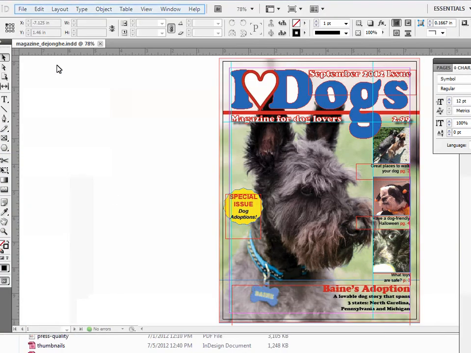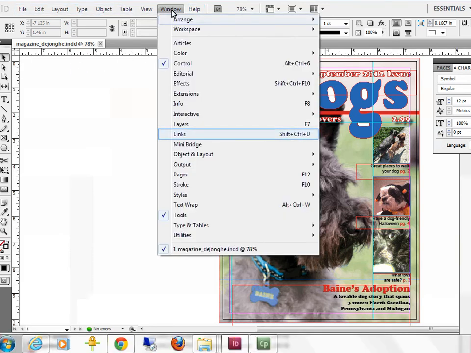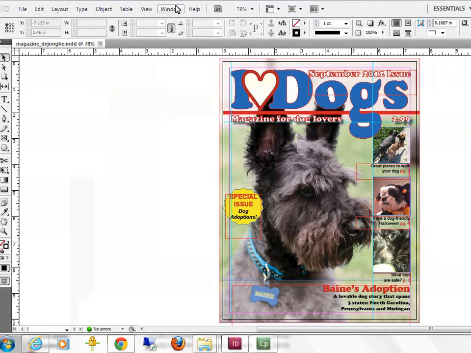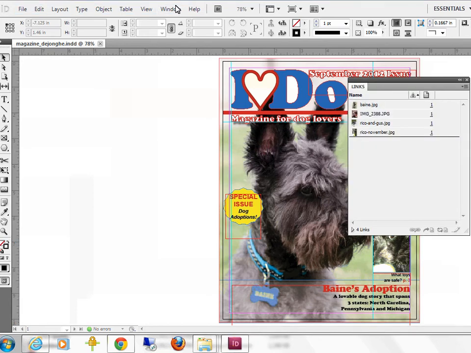The last step is to create a press quality PDF, and you want to check your links and make sure all of your photos are linked to your document. If you go to Window Links or Shift-Control-D, you will get a palette, a links palette. If any of your images are not linked, there will be a caution symbol that you double click on, and you just find the photo on your computer.